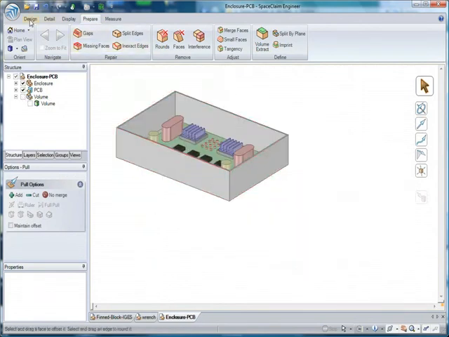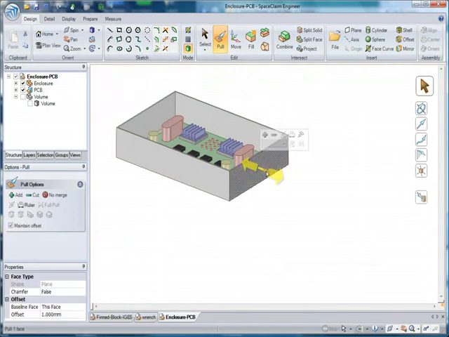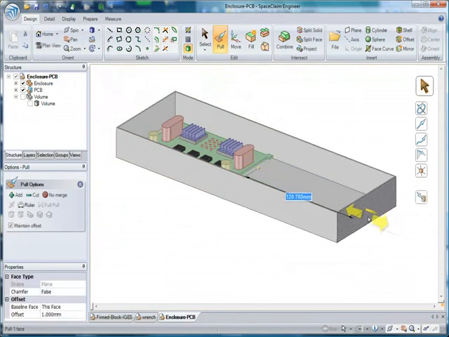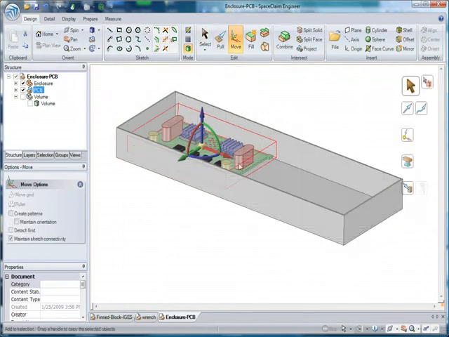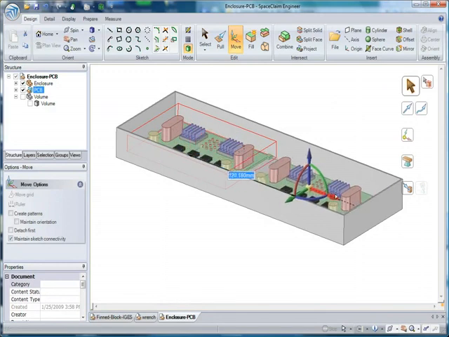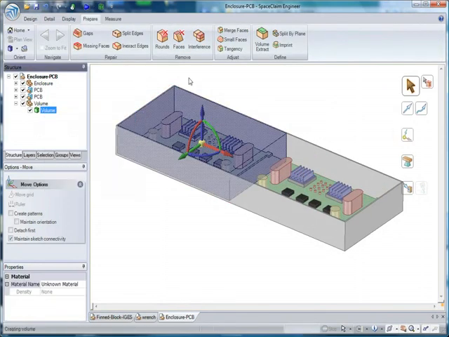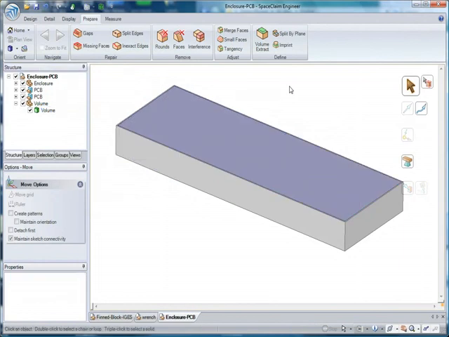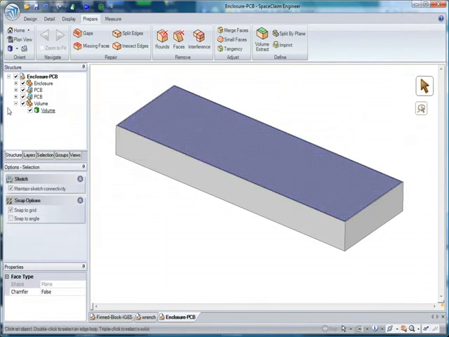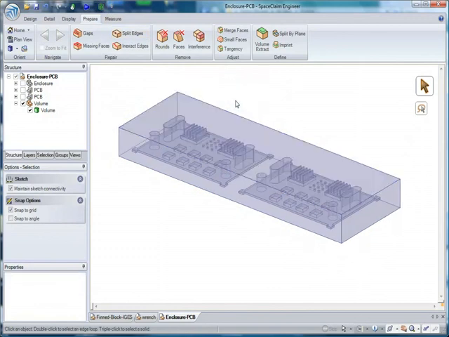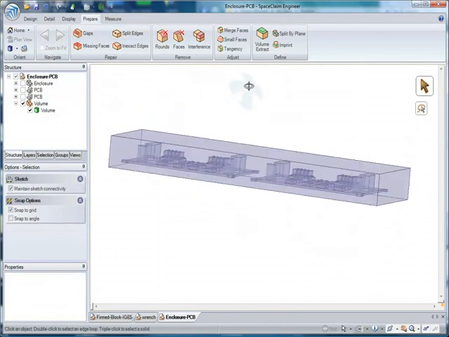SpaceClaim also allows you to quickly change your design based on your results through the use of pull and move. Using these simple tools, you can try out several design options. Here, we've expanded our case and also added another printed circuit board to the assembly. The volume can then be recreated and the model optimized at any point during the design cycle.